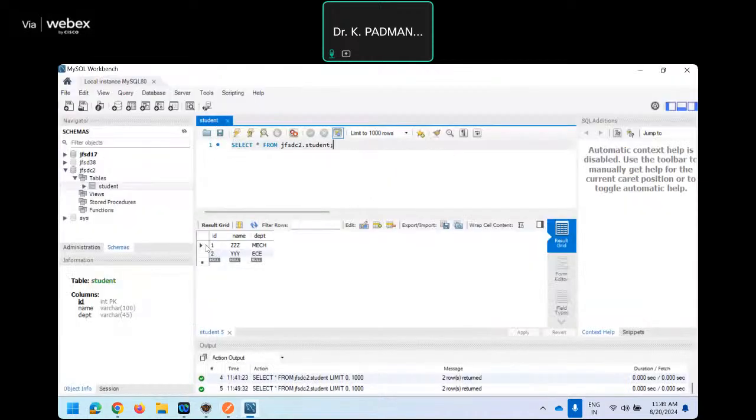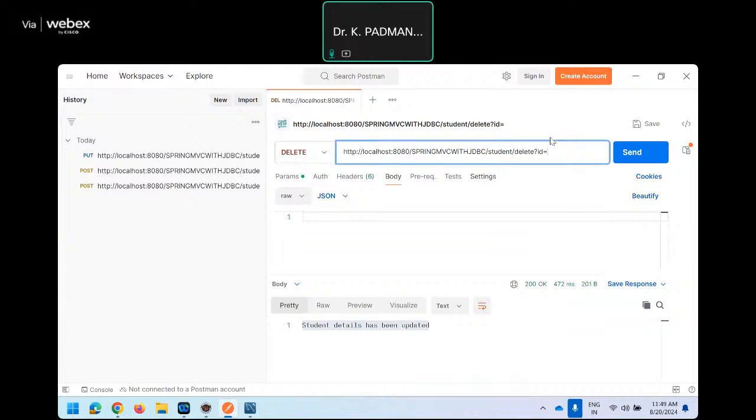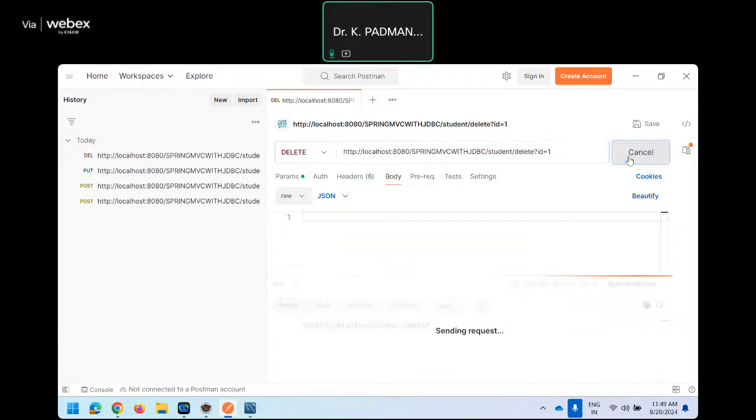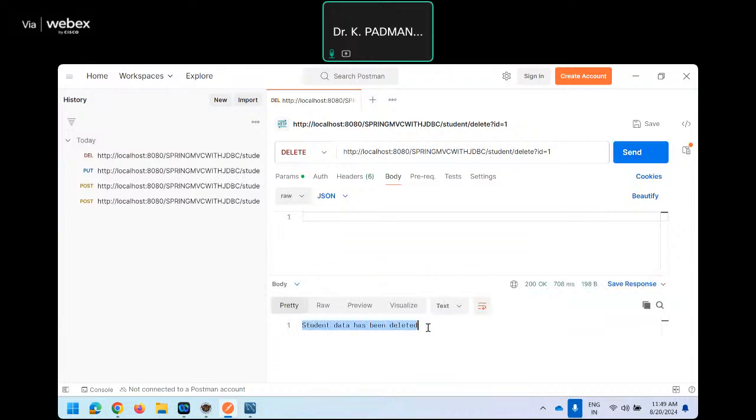So in my database table, I have two records. I want to delete ID number 1, so my input is ID equal to 1. Whichever student you want to delete, you can provide that particular student ID as the input for the request parameter ID. Then click on the Send button to send a request to the service. Then we get an acknowledgement: Student data has been deleted.